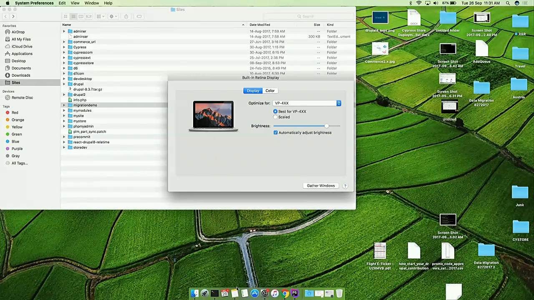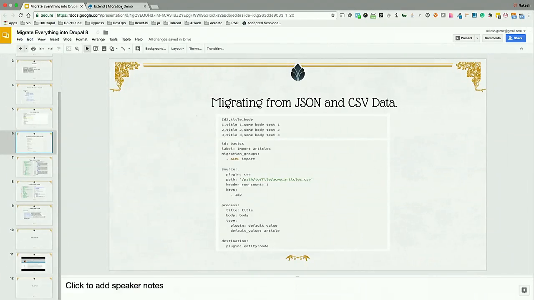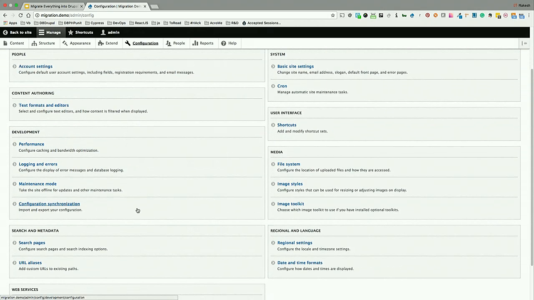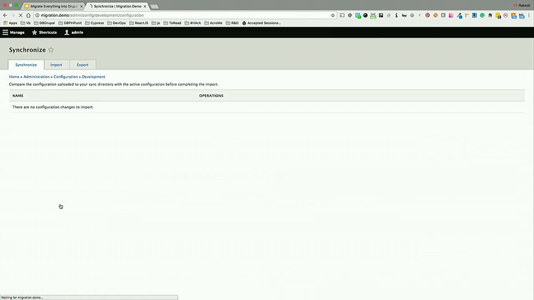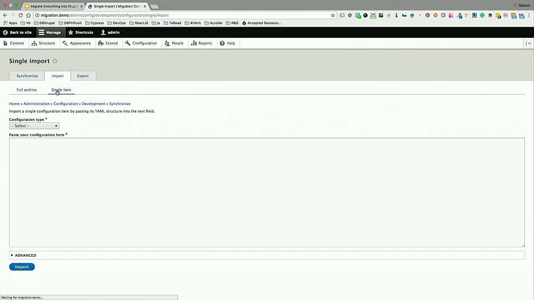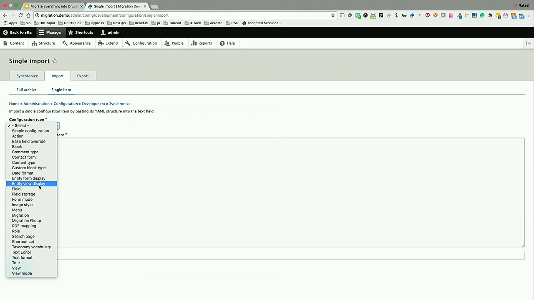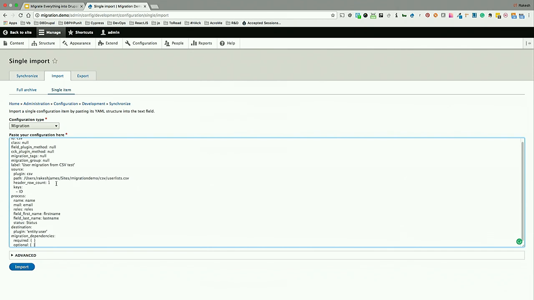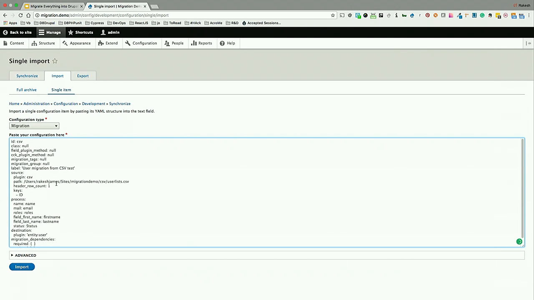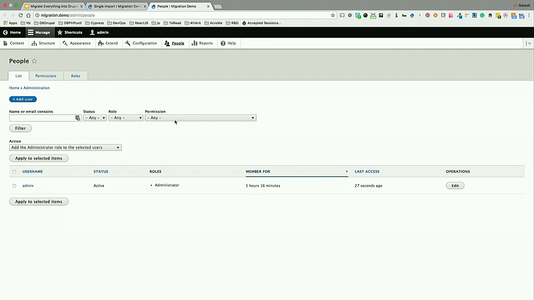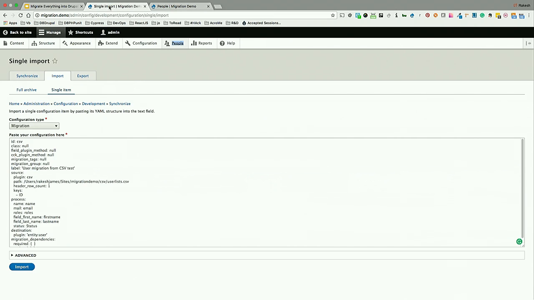Once you install this module, you need to go to the configuration. You need to import it, single import. Group is migration. You're going to say, see, you can see before, is there any? There are no users present now. We have the users already in the CSV file.